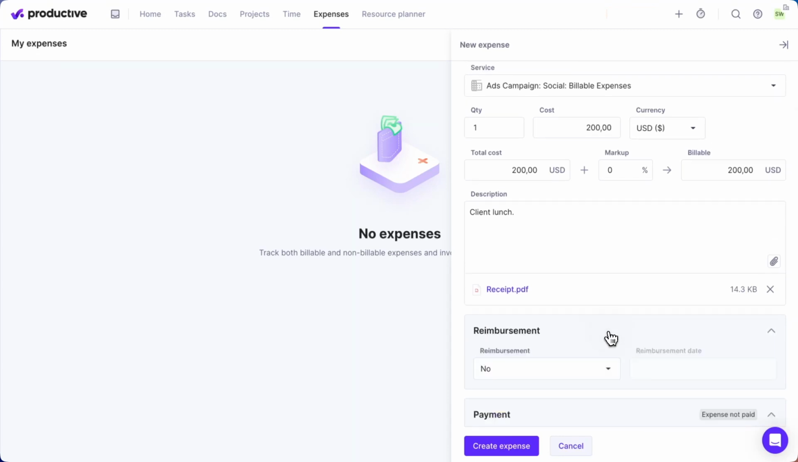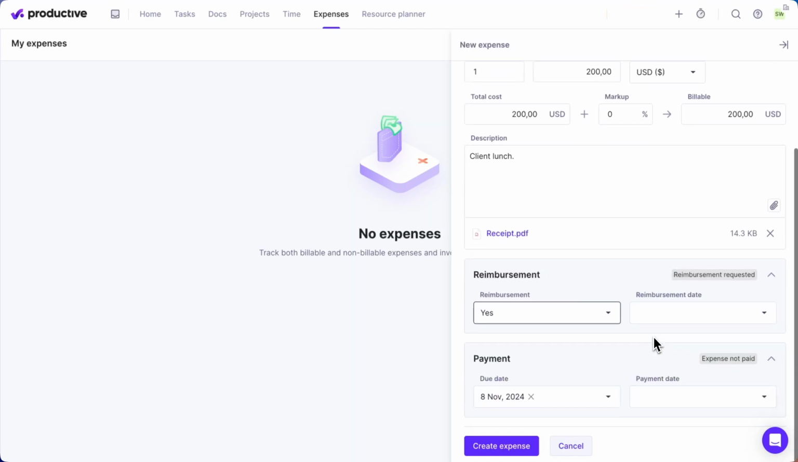If you are submitting an expense for reimbursement, make sure to indicate it. This will be visible to the budget owner, and once reimbursed, the grey Requested Reimbursement tag will become green and read Reimbursed.